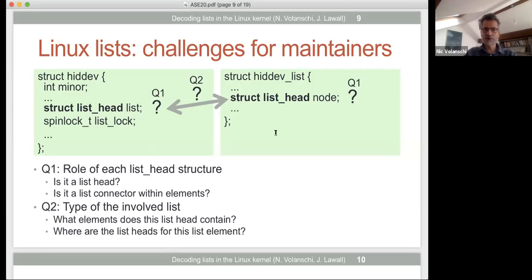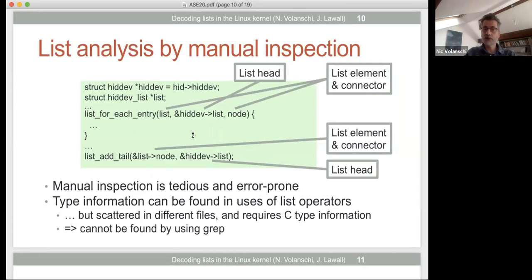So in order to answer these questions, maintainers have to do some manual inspection by studying how the list is really used in the code. In our example, there is a traversal of a list headed in a HitDef structure and visiting elements of kind HitDef list. So this makes clear the relationship between this structure and this one. And also it exposes some fields of this data structure which contain the list head and which is used to step between the elements, so which connects the elements together. This interpretation of the list is confirmed here by another list operation, which inserts a structure of type HitDef list into a structure of type HitDef.